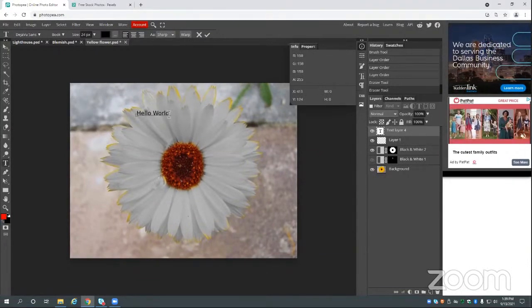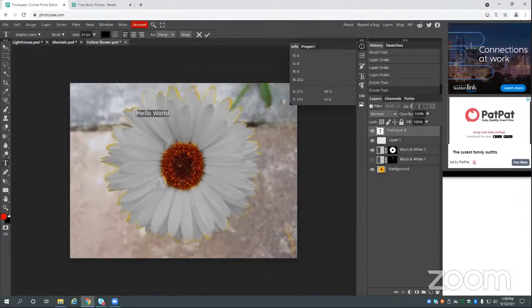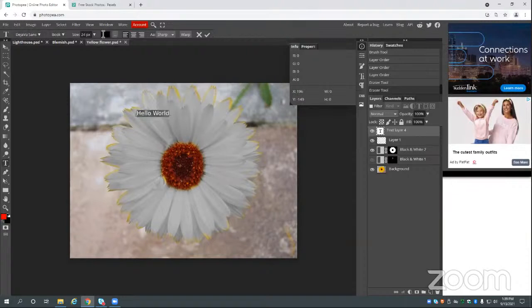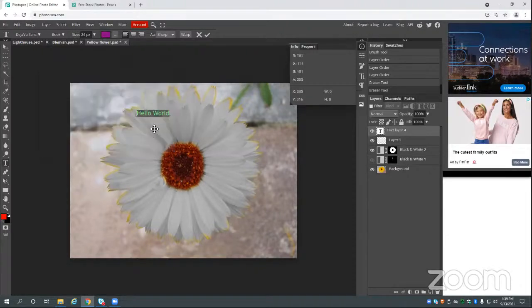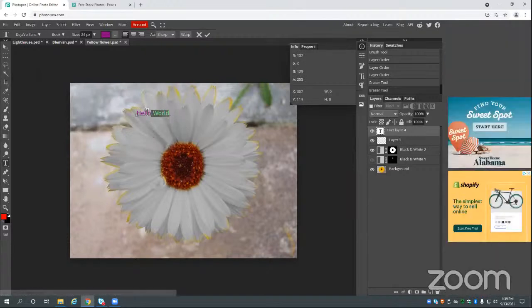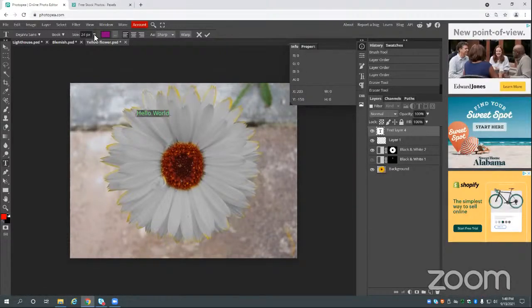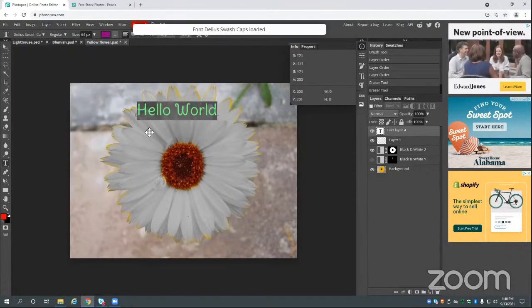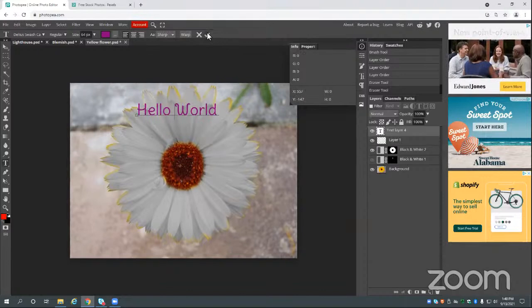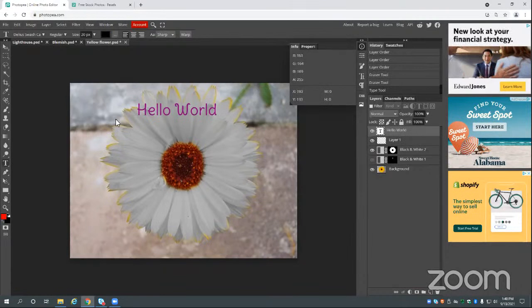Now I'm going to change the color by left click and dragging and selecting this little black box up here that is on the options bar. And I'm going to go with a nice purpley pink. Beautiful. I'm going to increase that size up here on that options bar. Very nice. And change that font. Select that little check icon to confirm. And there it is.